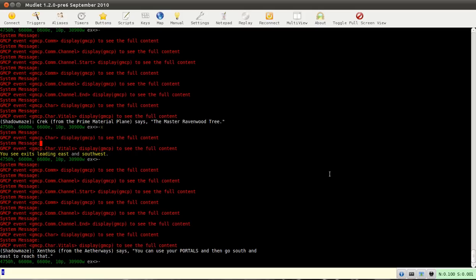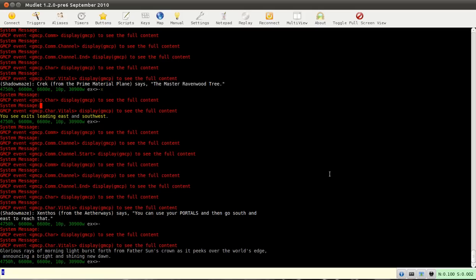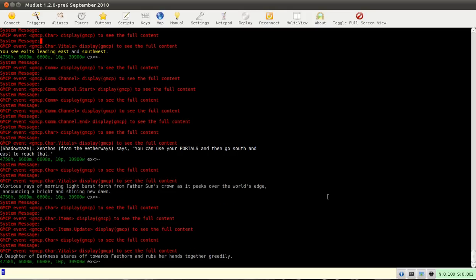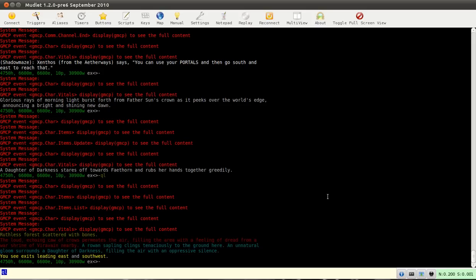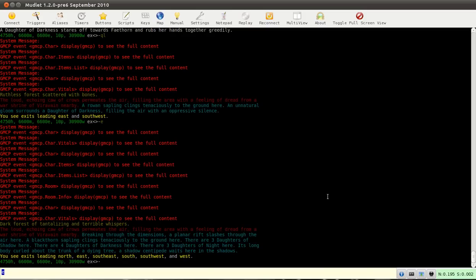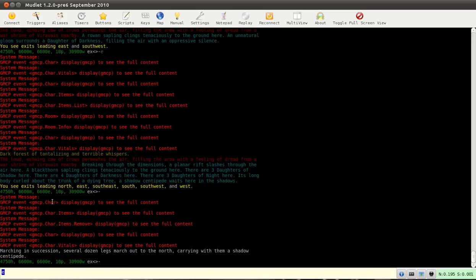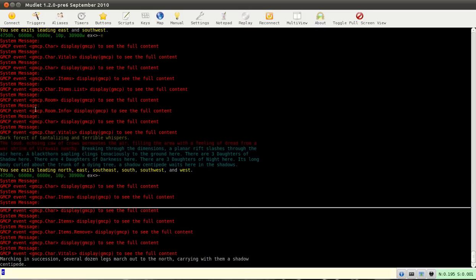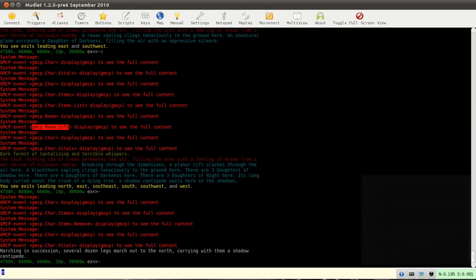So why don't we, for a test, hook onto some event that happens when we go into a room, so we can automatically do things when we enter a room. So firstly, let's see which events happen when we enter a room. Let's move once, and let's see the usual char vitals, items list, and here's something interesting: gmcp.room.info. That sounds relevant.